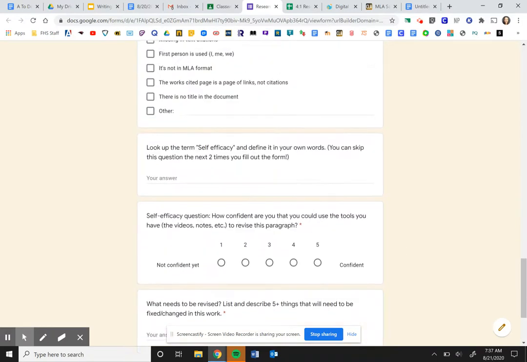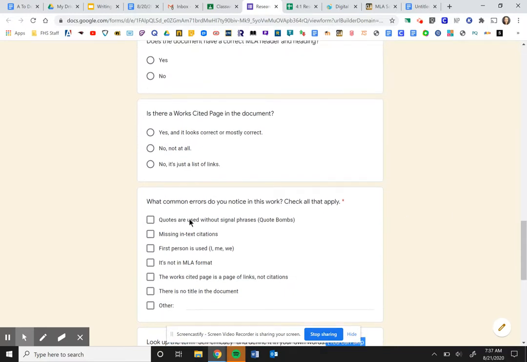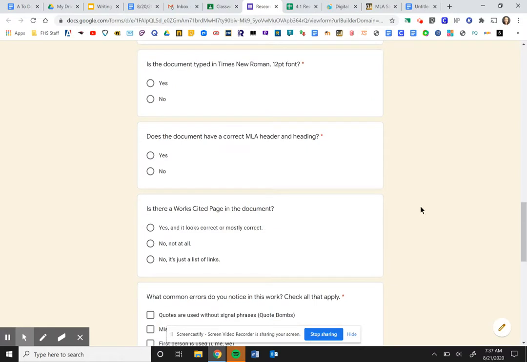Okay, this question here, look up the term self-efficacy and define it in your own words. You'll need that for this question. You can skip it the second 2 times that you do this form. This question asks for some common errors. See if you can catch those. If you're not familiar with what some of these errors mean, that's okay.